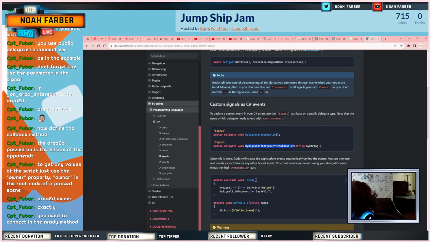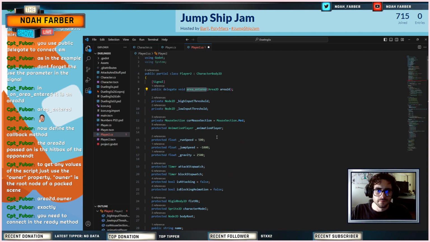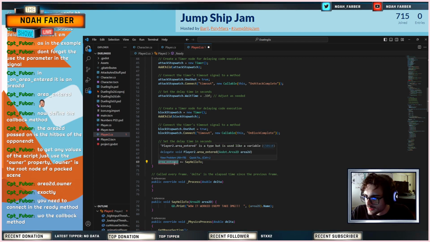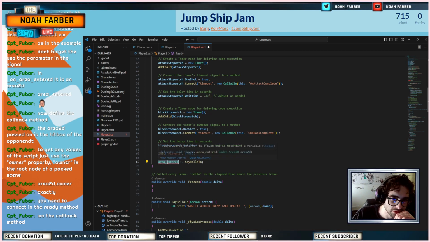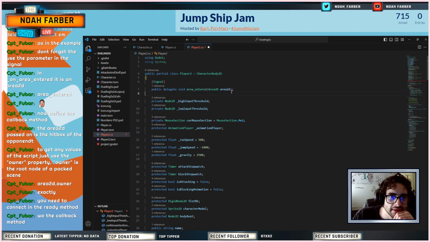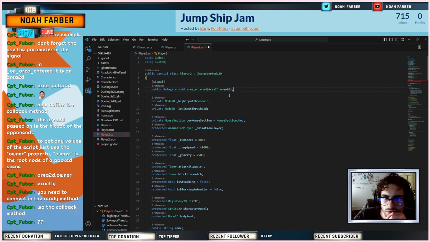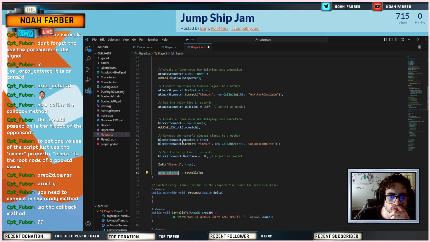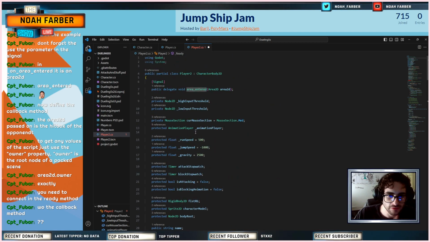You need to connect it in the ready method. Yeah, that's what I was just trying to do. It was giving me this. That's what I'm trying to do right now. It says that the delegate is a type, but is used like a variable. So, not sure what to do with that.